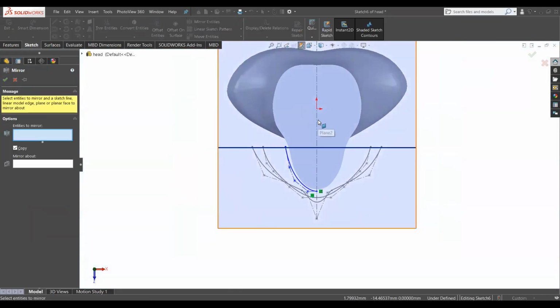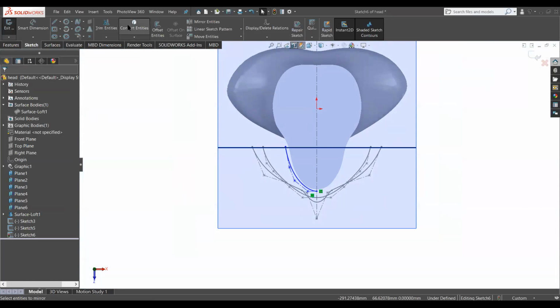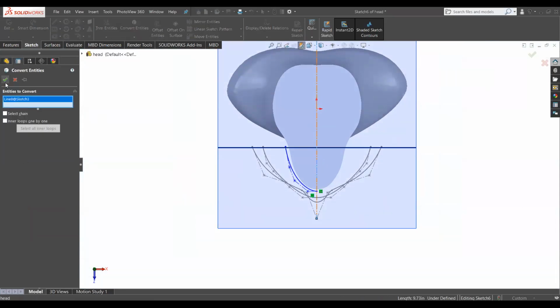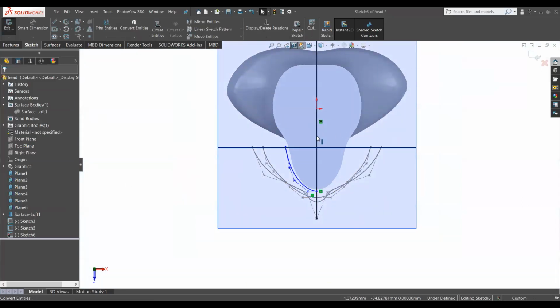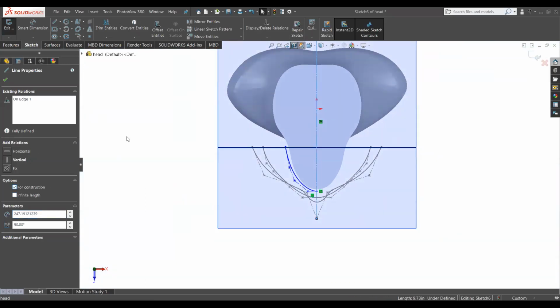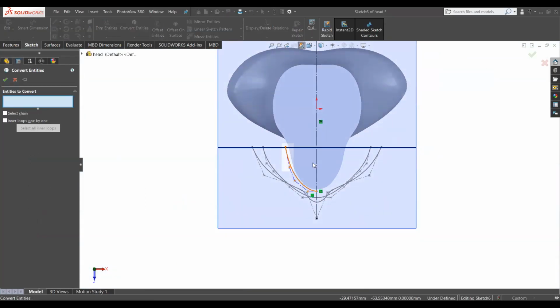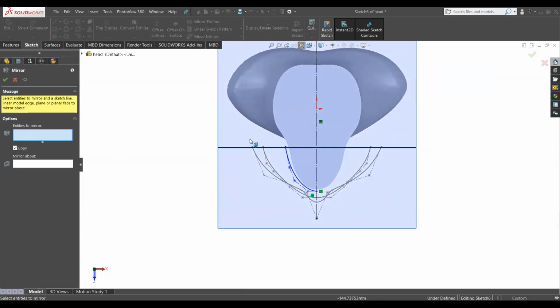And then I could do mirror. I will need to convert entities again of this line. Okay, for construction, convert entities. Sorry, mirror.